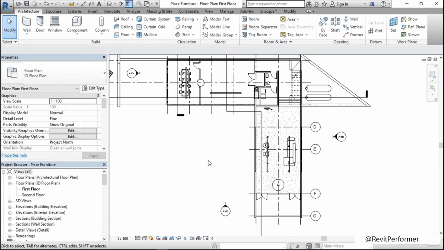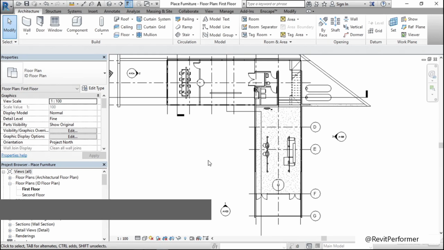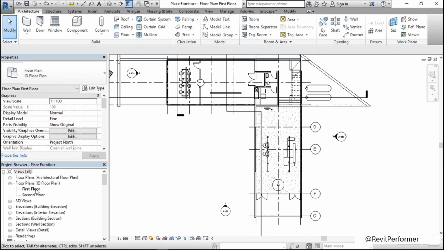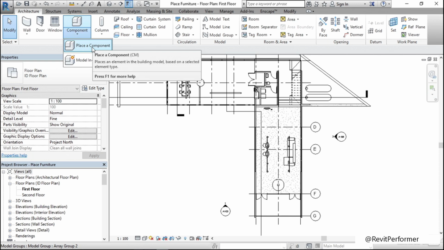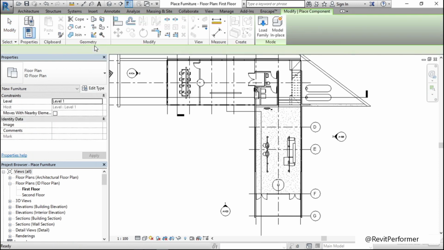To place furniture inside of a Revit project, first go to the view that you want to place the furniture in, such as the first floor view. Then, underneath the Architecture tab, you'll notice that there aren't any categories called furniture. And the reason is that furniture is actually considered a component family. So if you select on component, you'll then have the opportunity to place a component.